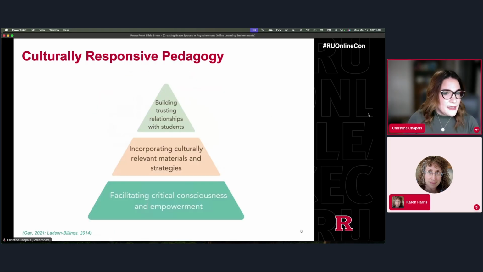All right, and next up, we've got culturally responsive pedagogy, which recognizes the importance of students' cultural backgrounds, their experiences, and identities in the teaching process. It's built on the understanding that students learn best when their lived experiences are acknowledged and validated.